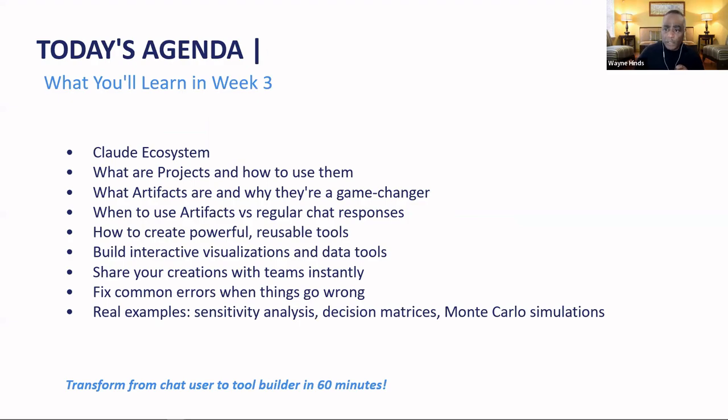Today's agenda is the Claude ecosystem. You'll be amazed at how vast the ecosystem is. And this system differentiates itself from the other large language models on so many levels, especially when it comes to business and leveraging the tools that have been preset and pre-configured for you. We'll talk about projects and how to use them, and then we'll get into artifacts. The artifacts are really something you're going to enjoy because, as I said, they're one of the key differentiators. We'll show you how to use artifacts versus regular chat, and how to create these powerful reusable tools.